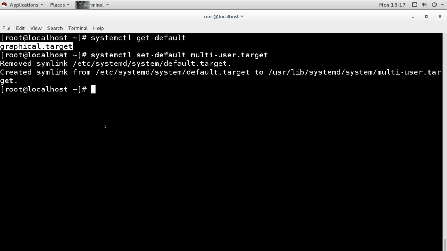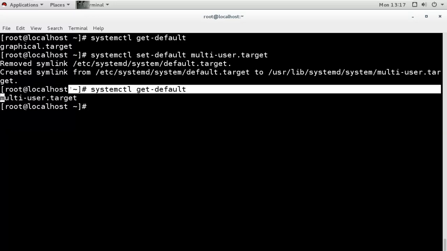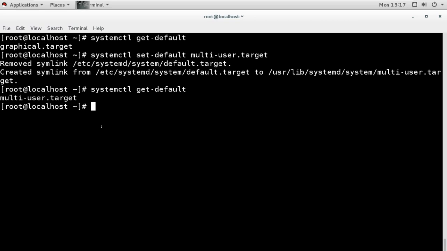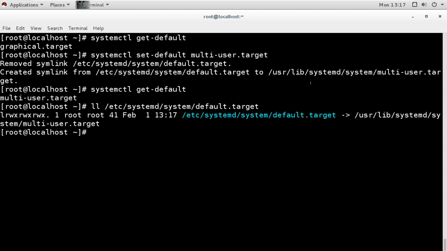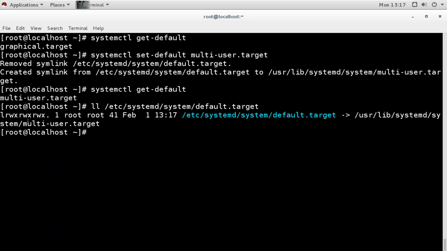Now it is changed. If you check now what is default, it is saying that the default is now multi-user. And if you check the link also, you can see that default is now linked to multi-user.target.